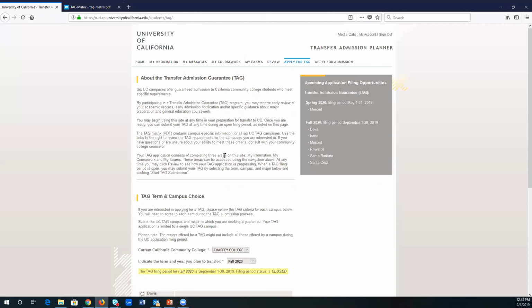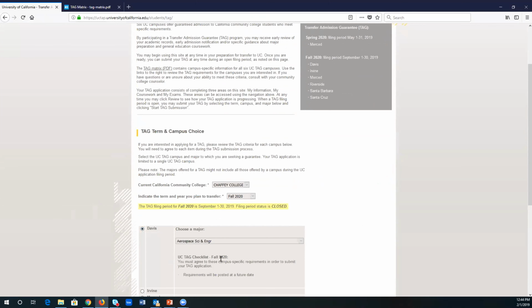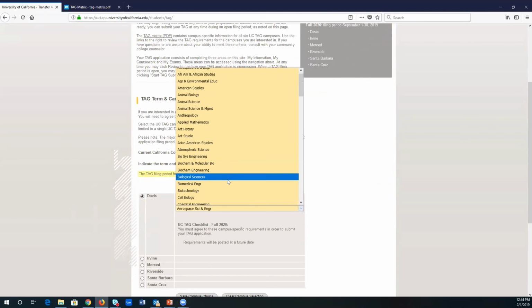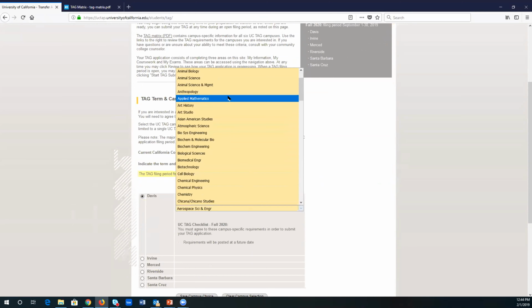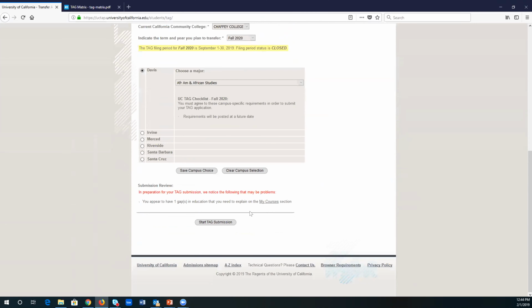And we go back right here. But the student can indicate if they're coming from Chaffey College, they're interested in applying for a TAG, which campus they're interested in applying for. So let's say we're going to apply for UC Davis, and we're going to apply for business. Let's see if there's something for business here. Maybe not. Let's see. Maybe we do something in African American studies, right? Assuming the student took the right courses, and they could apply.